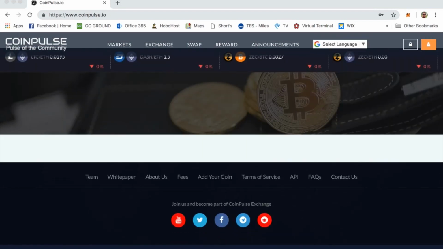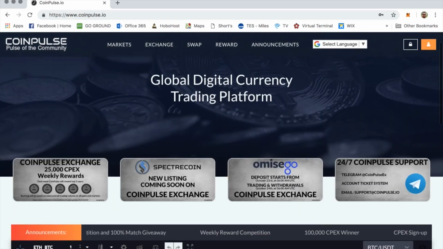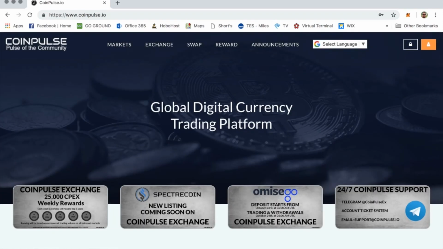Scroll down in case you had any questions on who the team was, the white paper, about COINPULSE, some of the fee explanations. Down here, the Add Your Coin section, that is where you can request any projects to be listed on the exchange. So if you've got a new ICO, or if you're part of a community that is looking for an exchange to be on, that's where you would go and do that. Terms of service, API questions, and contact, as well as all of the links to all of our social media channels. Again, we are always on Telegram, and even the founders are on there as well. So you always get somebody live.